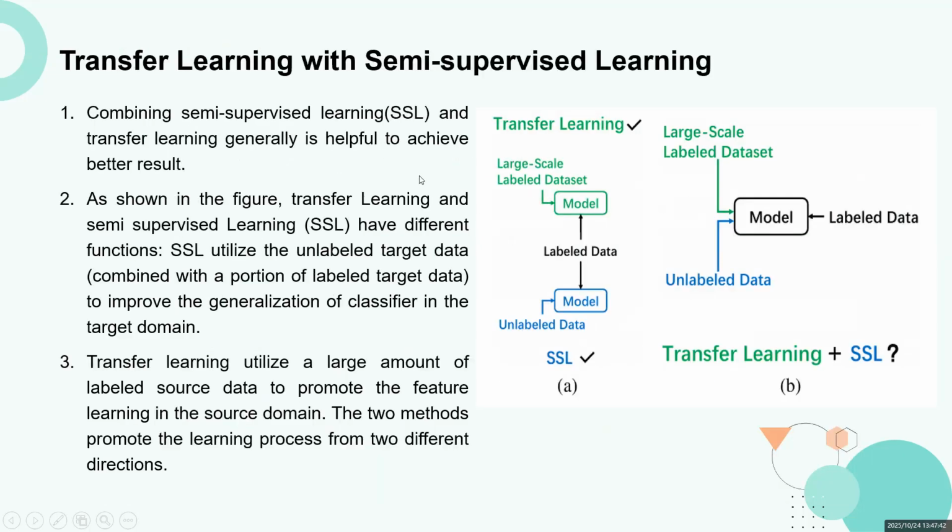Now let me introduce transfer learning with SSL. Combining SSL and transfer learning is helpful to achieve better results. As shown in the figure, transfer learning and semi-supervised learning have different functions. SSL utilizes the unlabeled target data to improve the generalization of the classifier in the target domain, while transfer learning utilizes a large amount of labeled source data to promote the feature learning in the source domain. The two methods promote the learning process from two different directions.